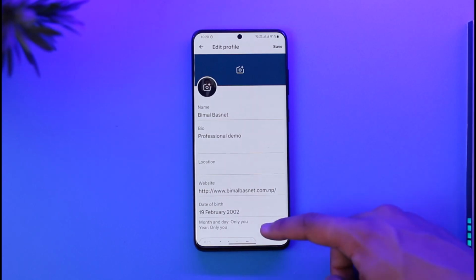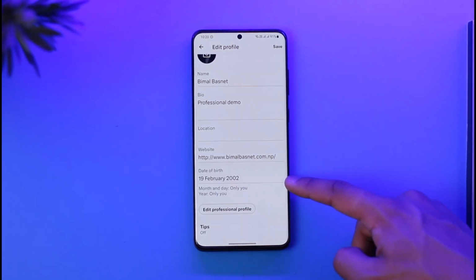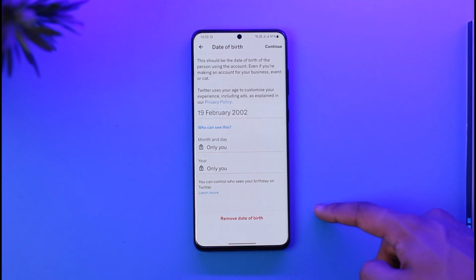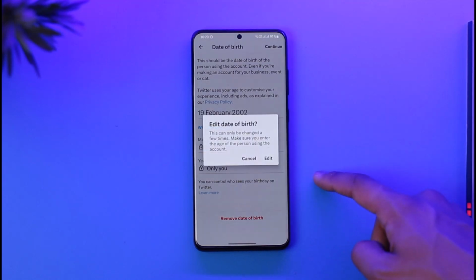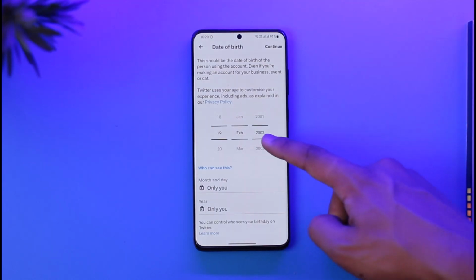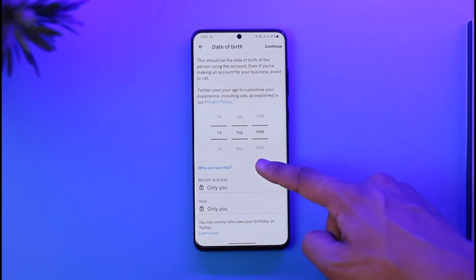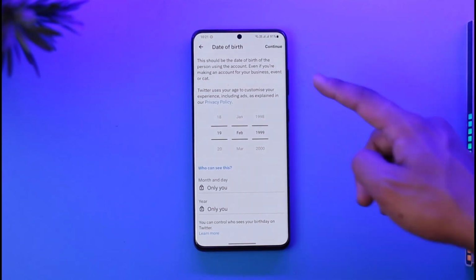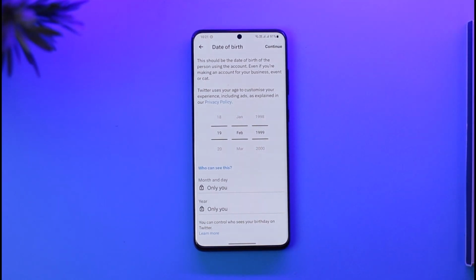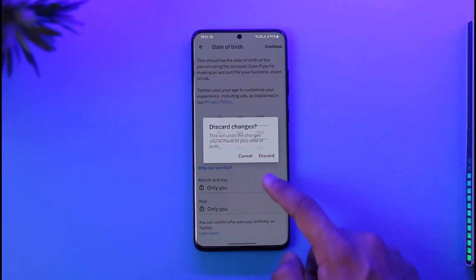Once you tap on edit profile, if you look under it, you have this option called date of birth. Just tap on date of birth, and then right over here make sure to select your date of birth, tap on the edit option. Now you can just select a date of birth that will most likely fit your needs, then tap on continue, save the changes, and then your age will also get changed respectively. This way you can change the date of birth or age on Twitter.